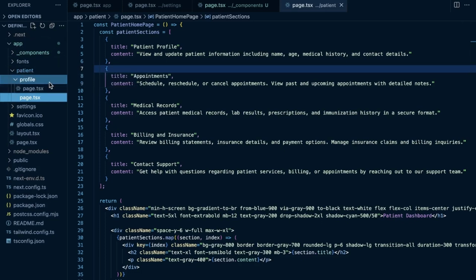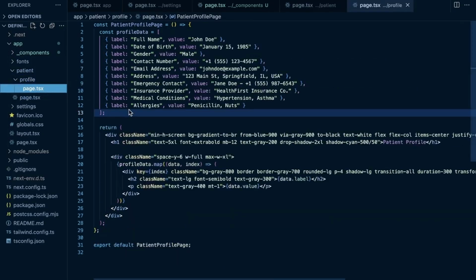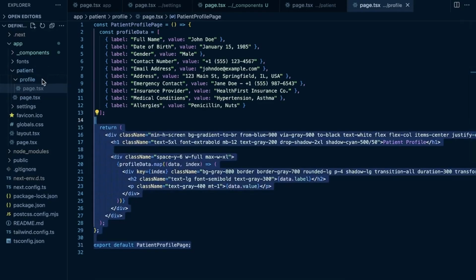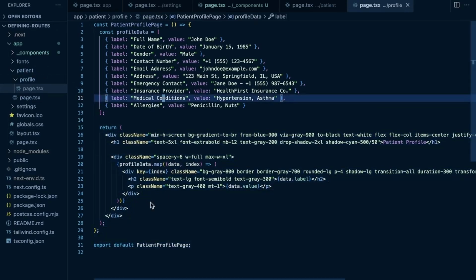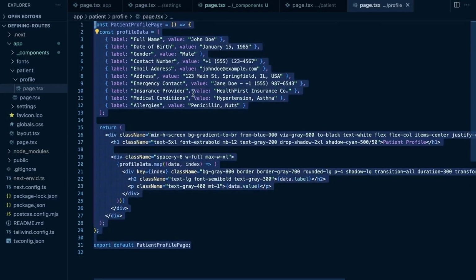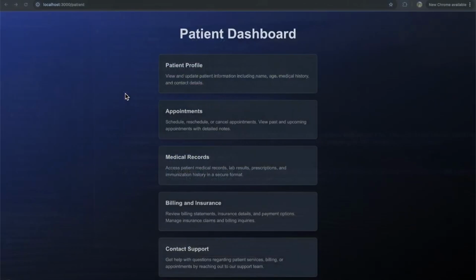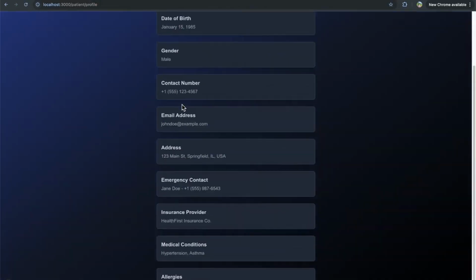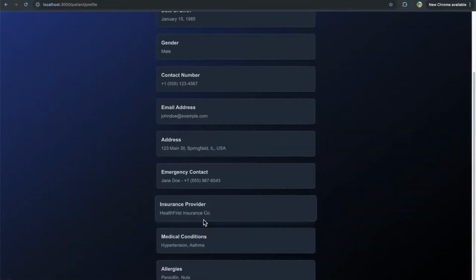And then within my profile folder, I of course add a page.tsx file to make this a publicly accessible route at /patient/profile. So if we go to that route, we should see this patient profile page that I'm exporting within this page.tsx file within my profile folder. So if I go to /profile, we do indeed see this patient profile page.